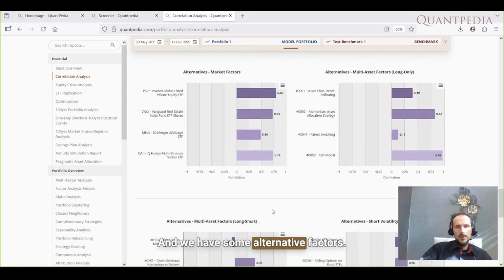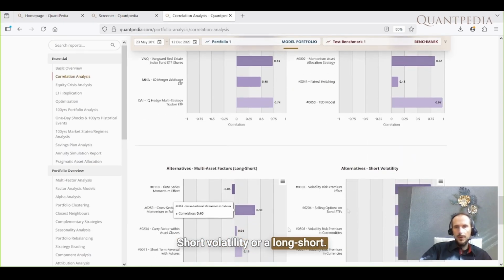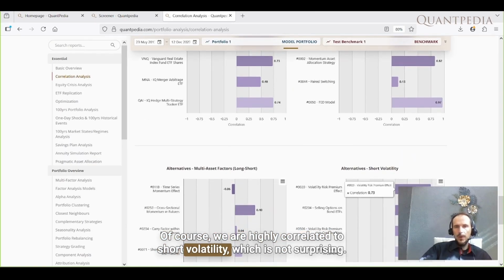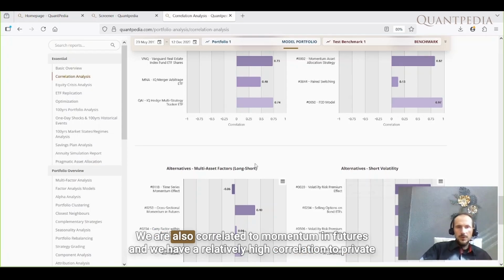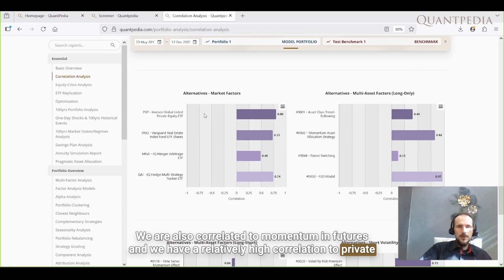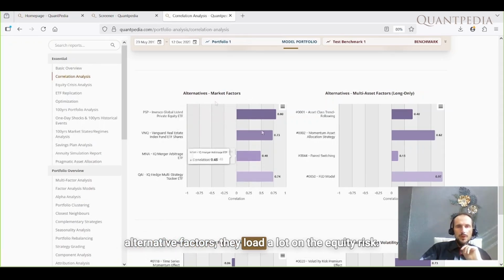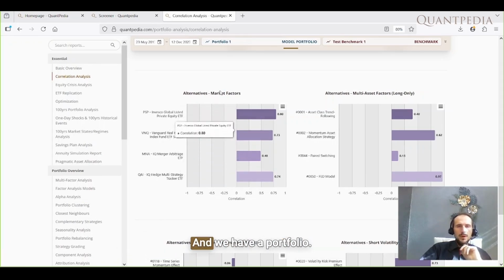And we have some alternative factors: market, long only, short volatility or long short. Of course, we are highly correlated to short volatility, which is not surprising. We are also correlated to momentum in futures, and we have a relatively high correlation to private equity, real estate, hedge funds, merger arbitrage, which is not surprising because all of those alternative factors load a lot on the equity risk, and our selected portfolio is mostly equities.